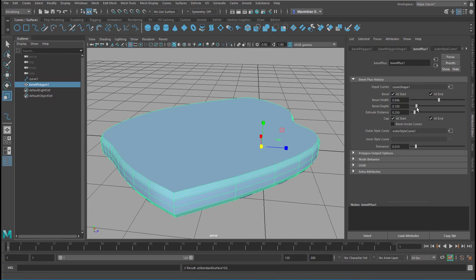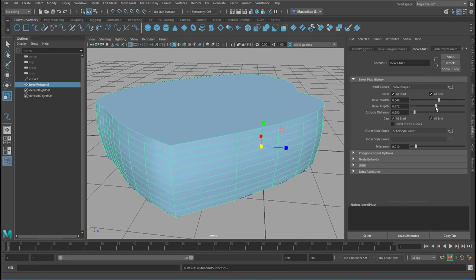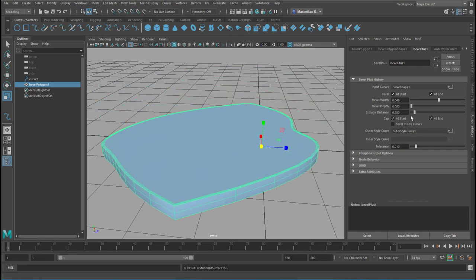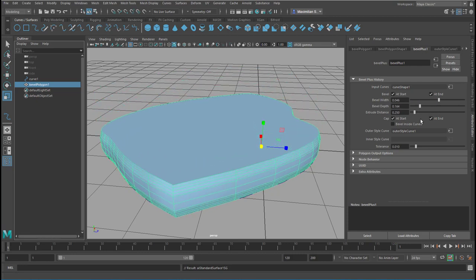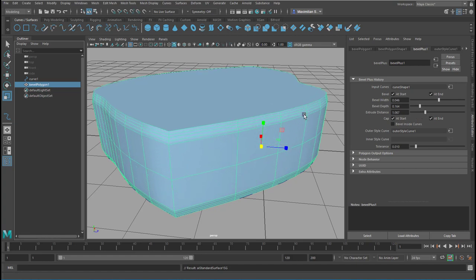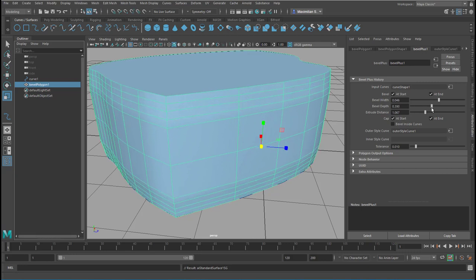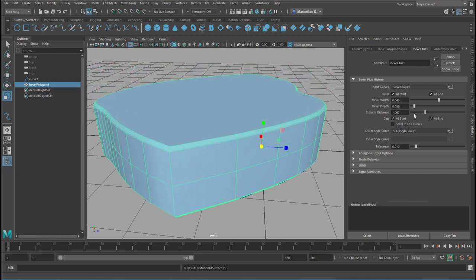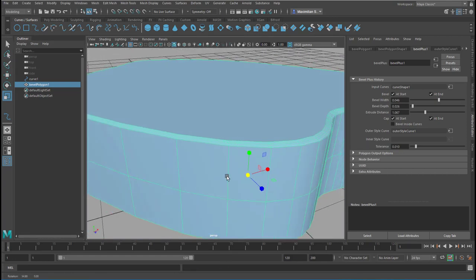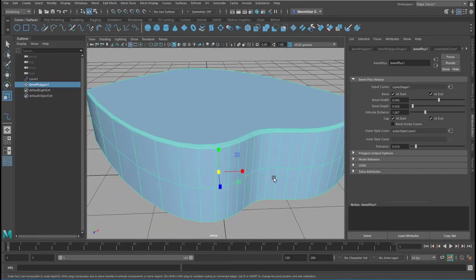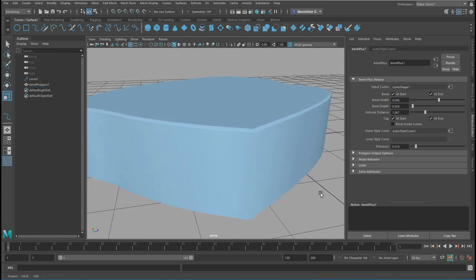For example, the bevel depth. The extrude distance. Now you still have the bevel, but with the depth it gets much flatter. And here we have a really sophisticated, nice rounding. If you want to see it better, we just select this Bevel Plus node here, so we can see it right here.